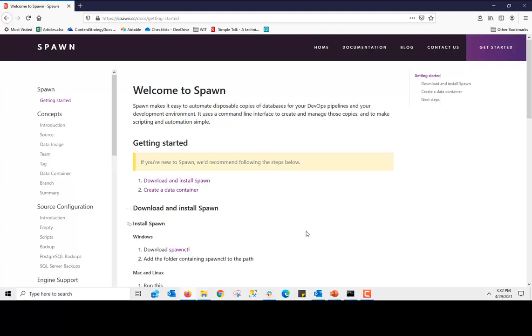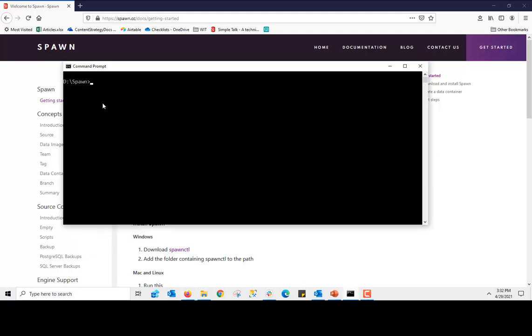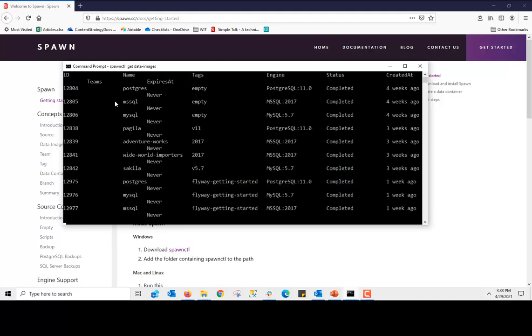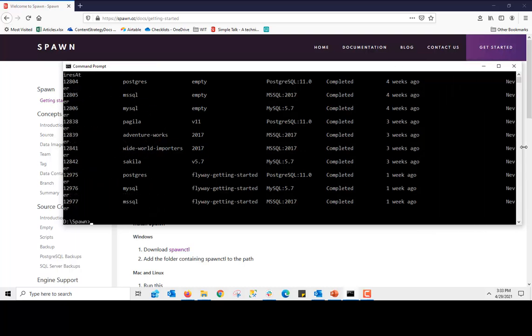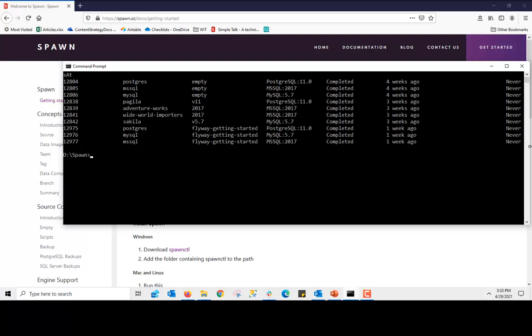So I'm just going to give you a quick run through of how it works. The command for Spawn is spawnctl, and the options after that are just really, really simple. So first I'm going to say get data images, and this will show you a list of the public images that are available for you to use. Or if you have created your own images, you'll see those listed.